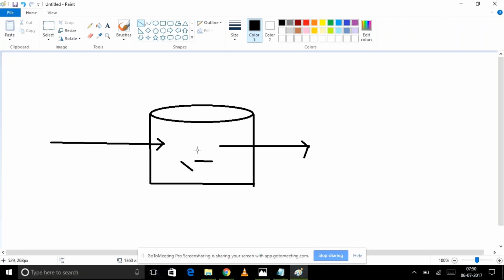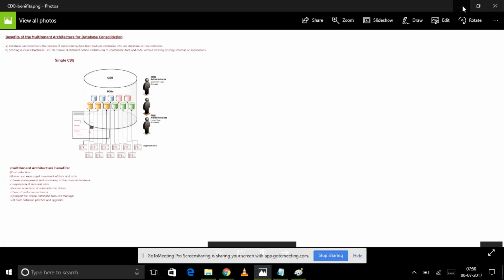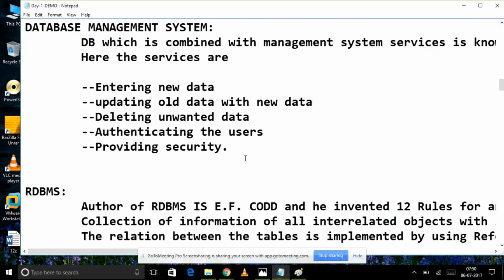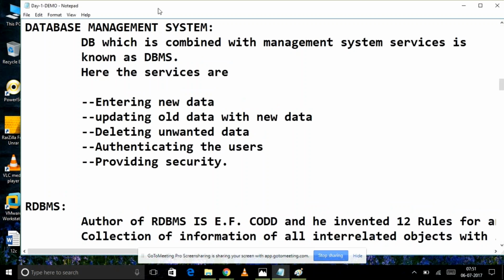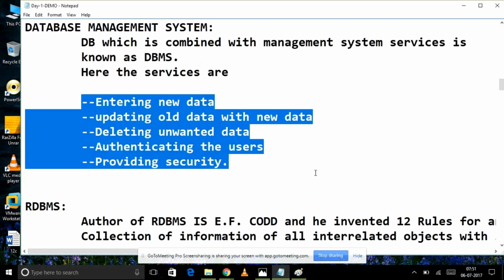These are five services. New data is inserted, old data is updated with new values, unwanted data we can delete, and we provide security and also authentication. These five services are called management system services. So if any database provides these services, that is known as a database management system.